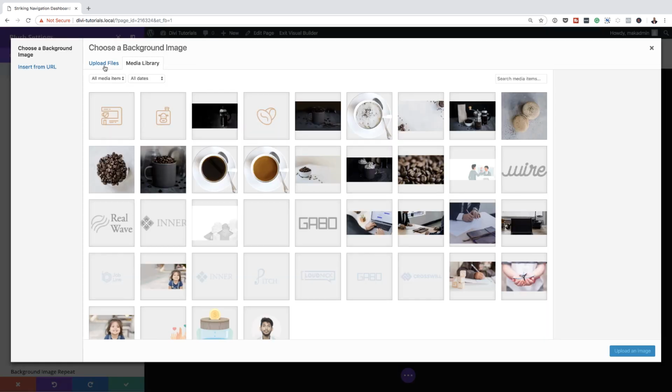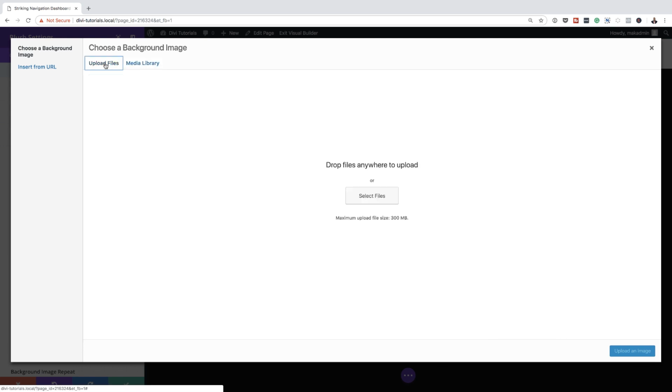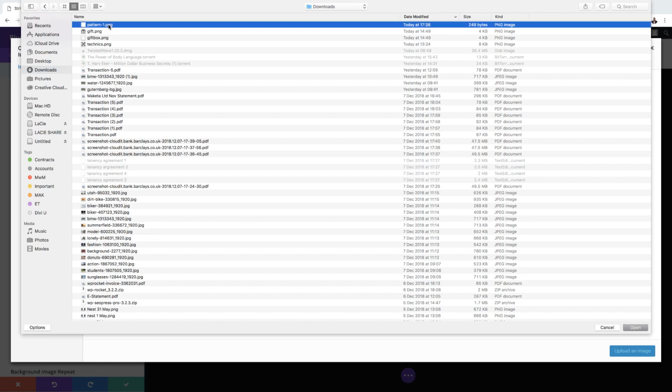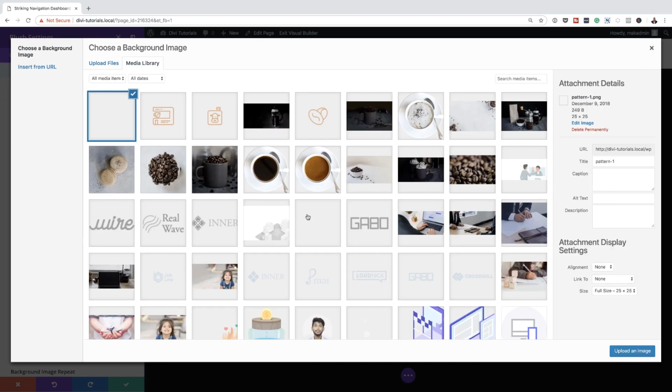Click the plus button, and it's time now to add our pattern. So I'm going to come over here to upload files, select files. I'm going to come over here to my downloads folder, and then I'm going to upload my pattern. Now this pattern can be found on the post, which I'll link to in the show notes below. All you have to do is right click on it and then upload it onto your media library. So now that I have it all selected, I'm going to click upload an image.